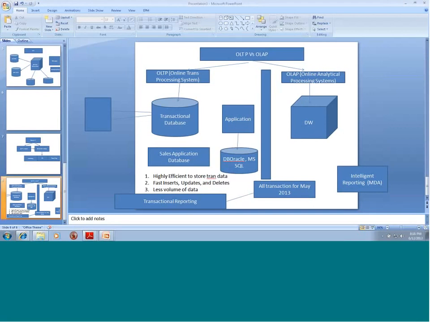When I talk about transactional reporting, my reporting is only single or two-dimensional information. I'm only looking at what my shirt has done or what my last month's transactions have been. So there is no variety to it. I'm not able to look at the data from multiple angles. But if I want to look at the data from multiple angles, I can.